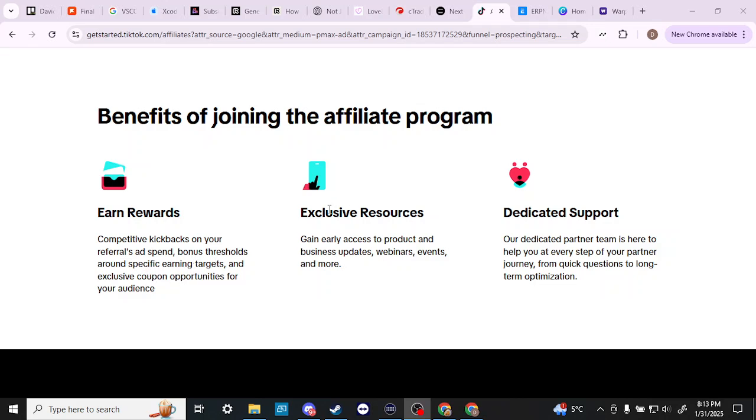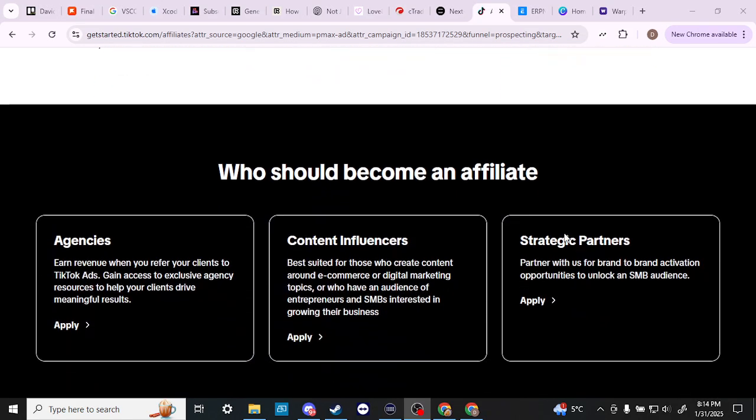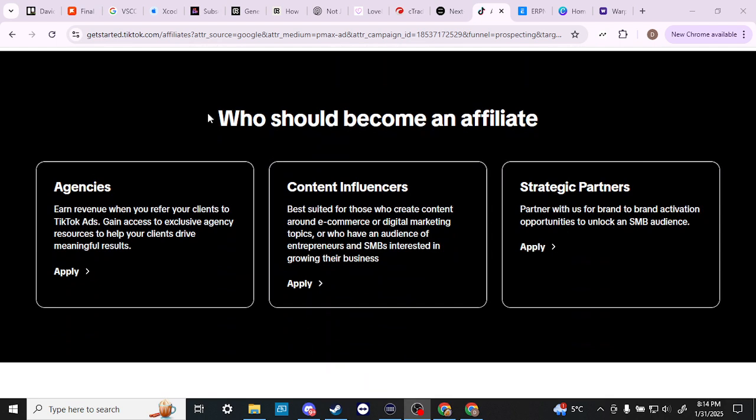You get access to exclusive resources, gain early access to product and business updates, webinars, events, and more. Dedicated support. Our dedicated partner team is here to help you at every step of your partner journey, from quick questions to long-term optimization. Who should become an affiliate?